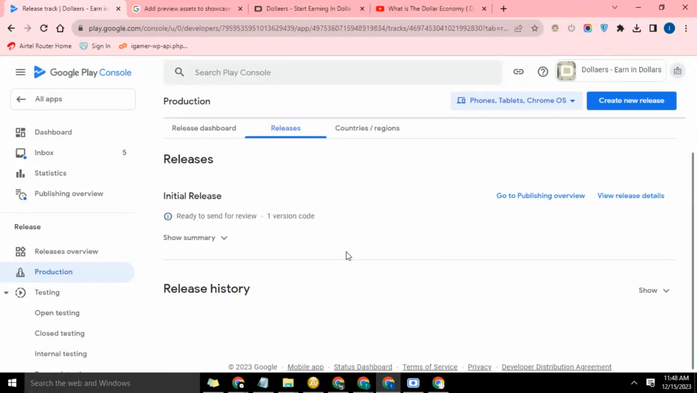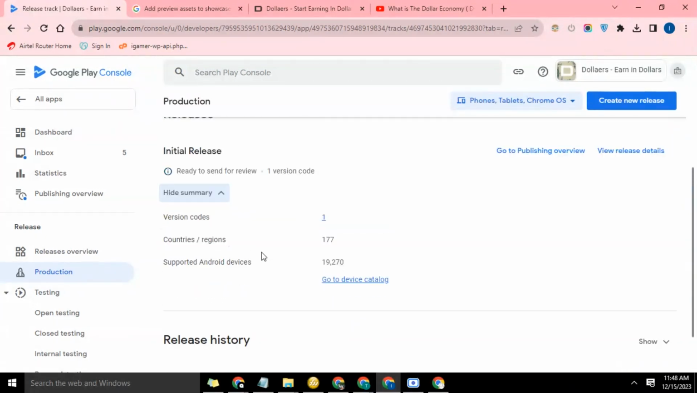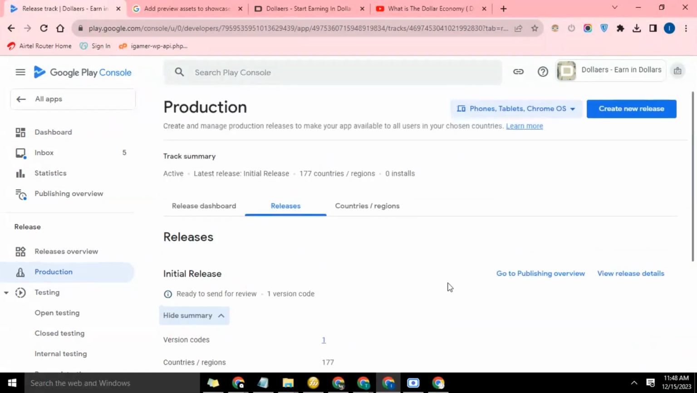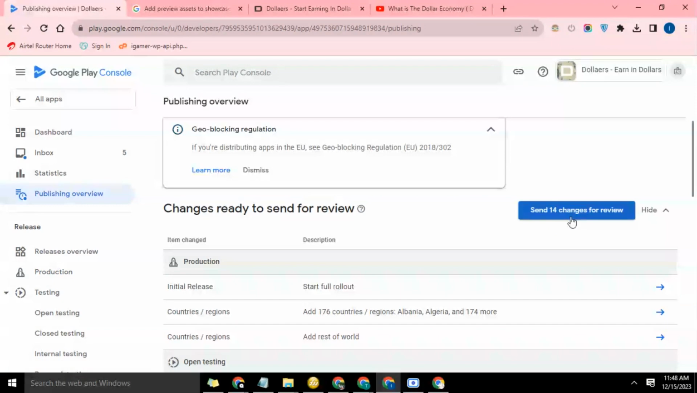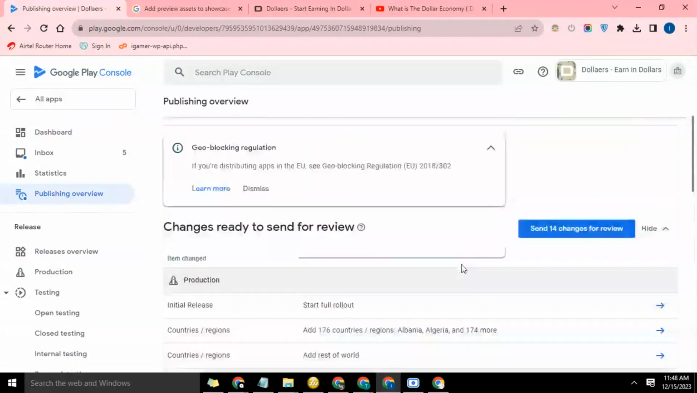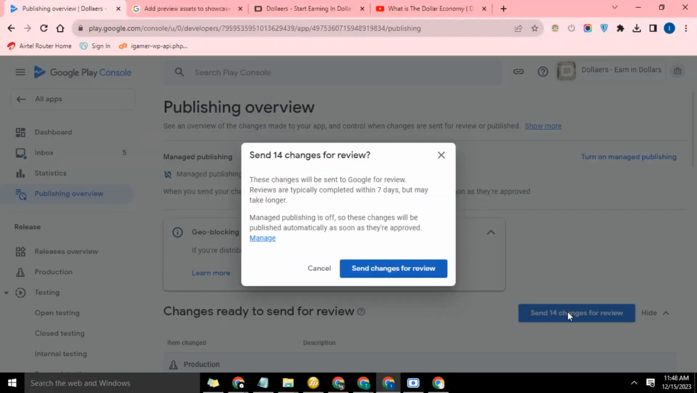Okay, so now that we've saved, it's ready to send for review. Everything is done: supported Android devices, countries and regions, and content rating. Now let's go to publishing overview and send it for publishing. It says send 14 changes for review. So let's go ahead and hit this button.